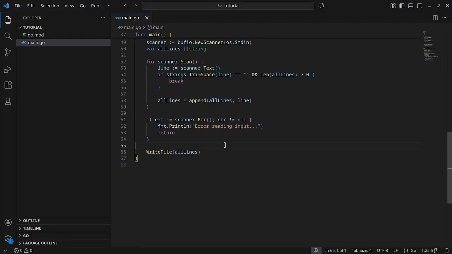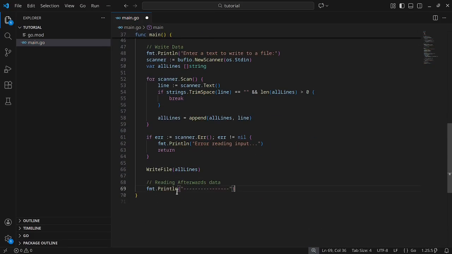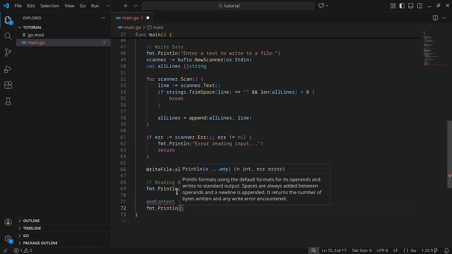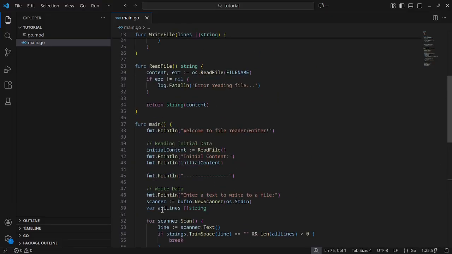After that, I want to read the content of my file once again. So let's say here reading afterwards data. So fmt.Println. Now let's copy that from up above, so I don't have to type that same line of code one more time. So endContent here is going to be equal to readFile. Then fmt.Println endContent like so. So yeah, code should be working fine.